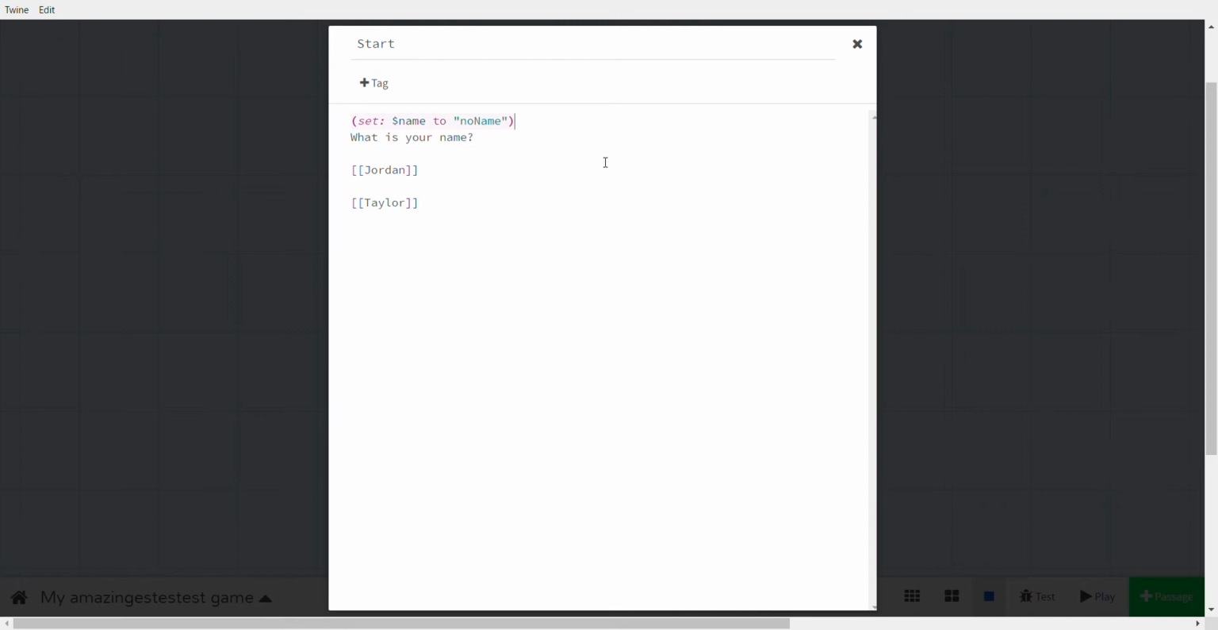What this will do is it will make a variable or a box called name, and inside the variable, inside the box, it'll say the name is no name. Okay? So let's break this down more. The parenthesis, or the round brackets, tells Twine that you're writing code and not just text for your game. Okay?